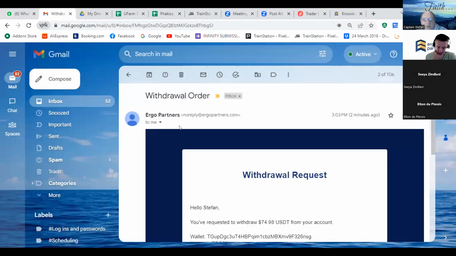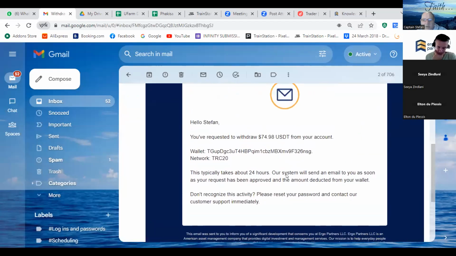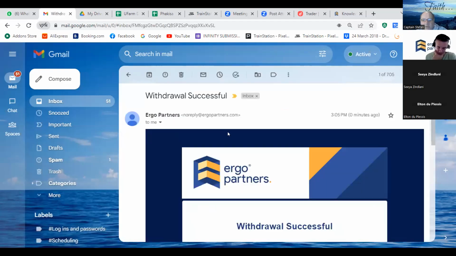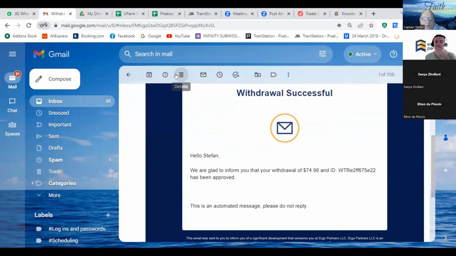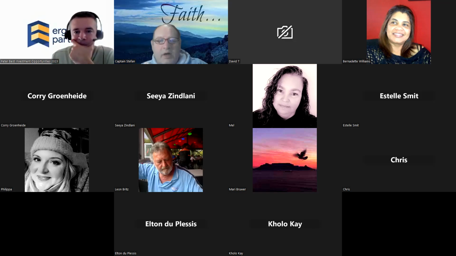Right, I'm going to go here, withdrawal request. You requested $74.98, so that one is done. I delete it. Otherwise, my inbox, and there it says withdrawal successful. It was not to my wallet address. I'm assisting somebody else to actually do their first investment, and it should be by now sitting in the wallet. That is how easy it is. Right. Next week, I'll do a reinvestment and show you how that one works.